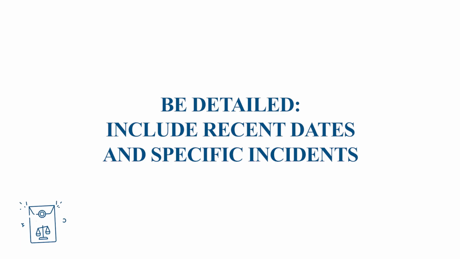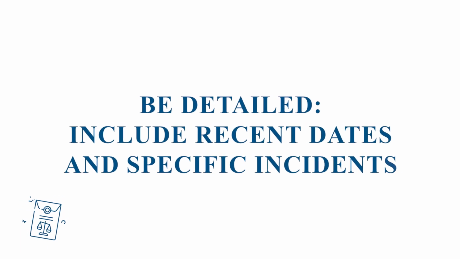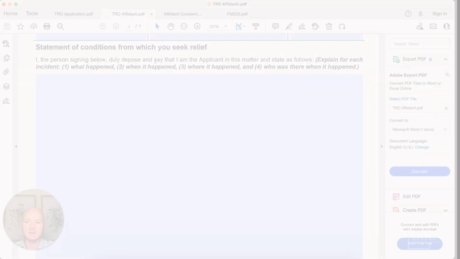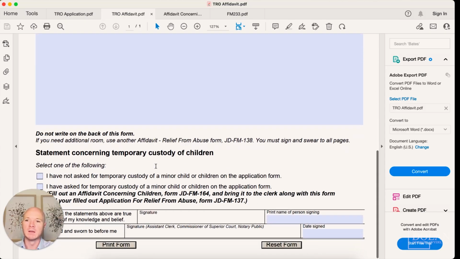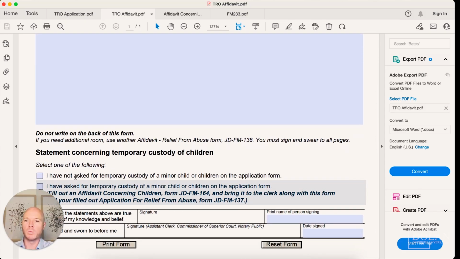You will want to include specific incidents, and you will want to put the dates of those incidents, as the court will want to see that the behavior has been happening recently rather than far in the past. You check off if you want the court to issue temporary custody orders, or if you don't, then you can check off the box that you are not seeking any temporary custody orders. Again, you will wait until you are with the clerk to sign and date the form.